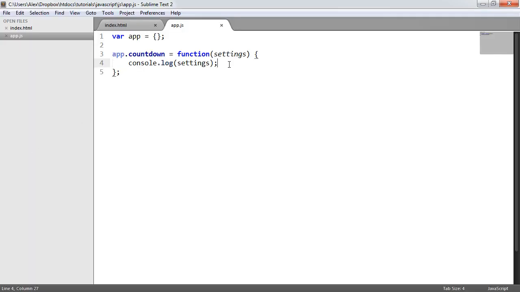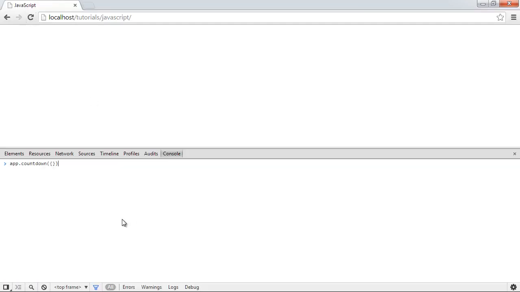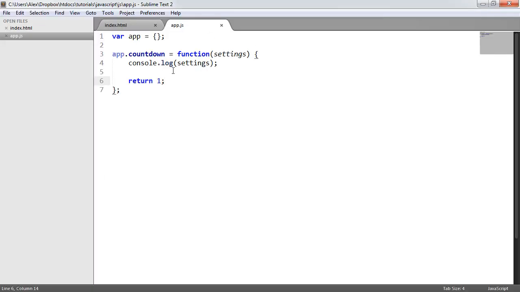Remember, that's because I said that if you don't return something explicitly, it will automatically return undefined. So if I do that, now we get an object console logged, and then we get one returned, and that's signified by this little arrow here. So we don't actually need to return anything from this function. You can if you want, but there's no real need to.